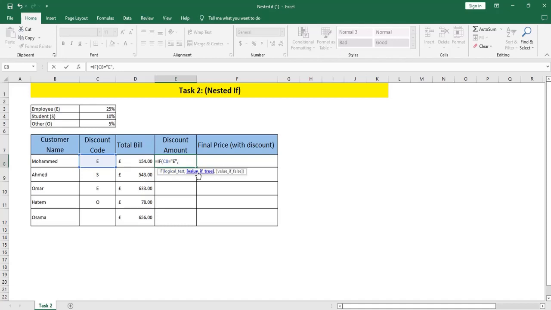Now the true value is activated. If it's E, the discount value will be 25%. So actually I'm not writing the discount amount itself. I want to calculate the discount as a percentage of the total bill here. So we're going to select this one multiplied by 0.25. Then comma to move to the false value.